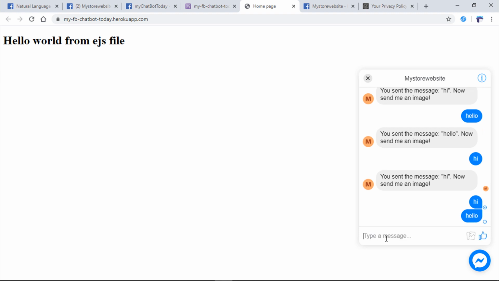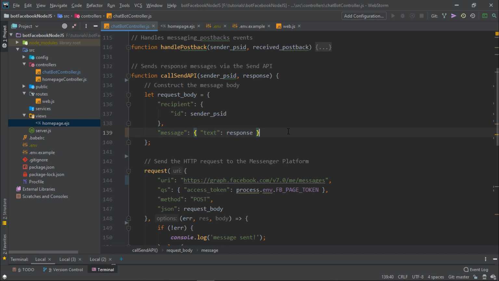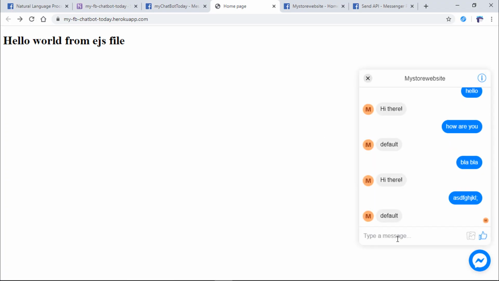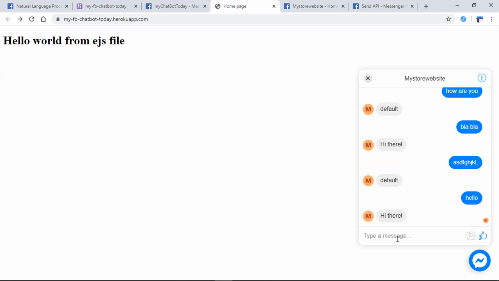It doesn't work. We need to check our code. The request body uses a message object. Deploy our app again. Reload this page. This time, the greeting function works.